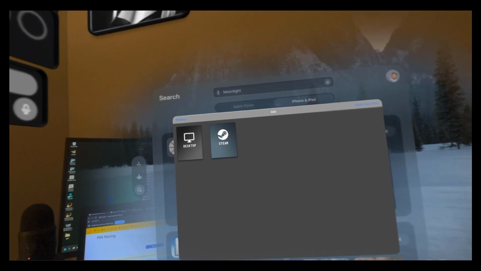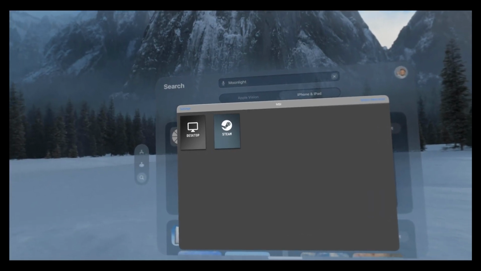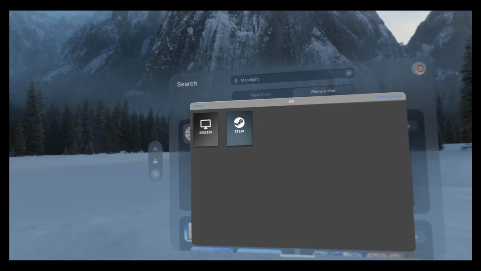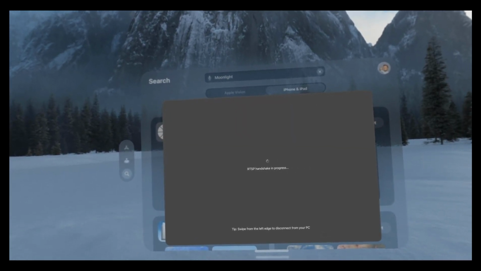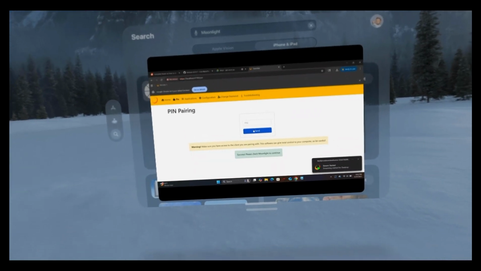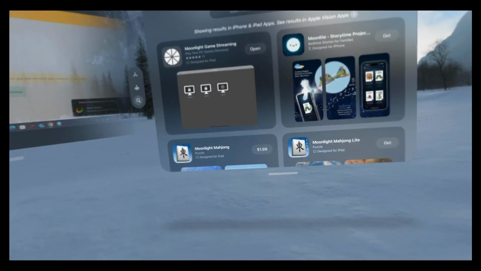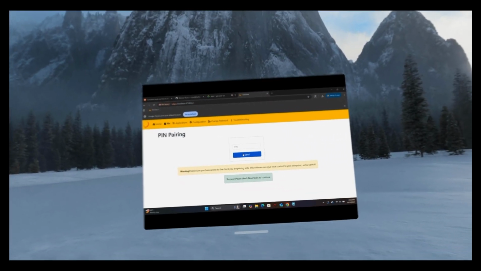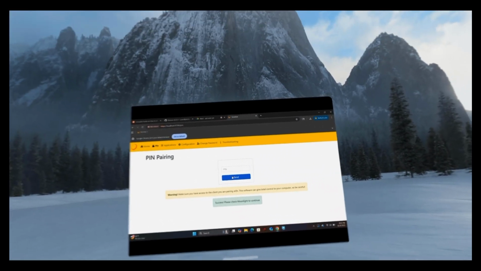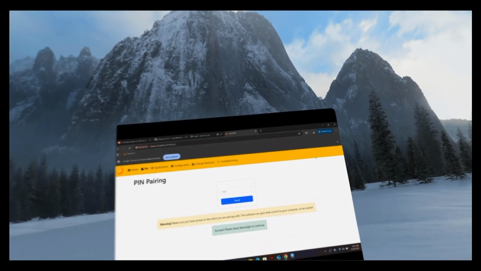And that's the default screen that I was talking about before with desktop and Steam. I want to click on desktop. And now, voila, we are connected to our computer. We can see it inside of Apple Vision Pro. I'm just going to go ahead and close this. And there it is. Okay, I can see my computer screen, Windows screen, inside of Apple Vision Pro, native environment.